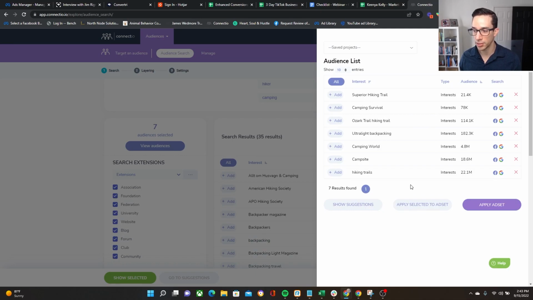Now, a couple of cool things here is that you can actually directly from Connectio apply these to an ad set. If you click apply ad set, it'll create a new ad set. It'll ask you what campaign you want this to apply to, or you can apply it to an existing ad set right here. So those are really two cool features. You don't have to reinvent the wheel, so to speak, inside of Connectio. You can just do it straight from here to your Facebook Ads Manager. But the cooler thing that I want to show you actually is the show suggestions button right here. So I'm going to go ahead and click on that.